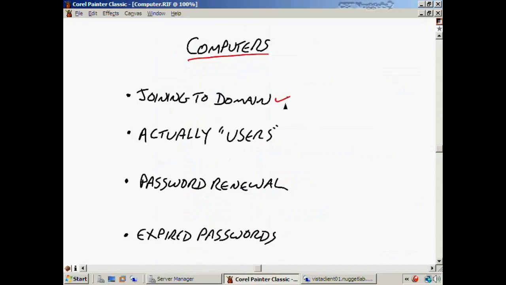Now, one thing to keep in mind with your computer accounts is that they are actually users. Yes, computers have a username, and it's going to be the name of the computer. So in this case, Vista Client 01, with a dollar sign appended to the end. In fact, if you look at the event log for security events that we looked at in our last Nugget, you probably saw that there were some computer accounts listed there that ended in a dollar sign.